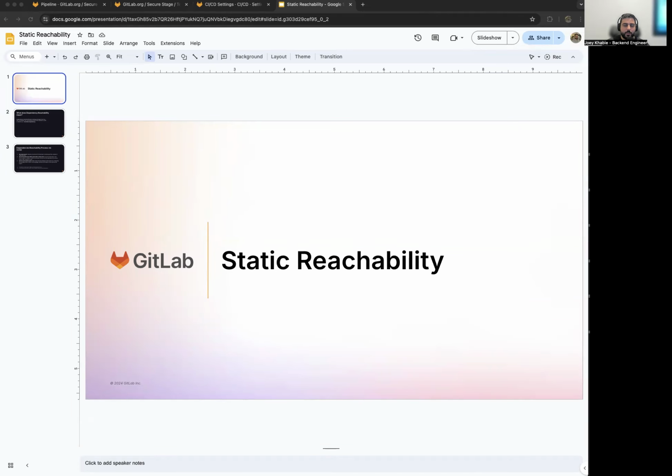Hi everyone, my name is Joey Kabi and I'm a backend engineer at Secure. Today I'm going to talk about our new experimental feature called static reachability.